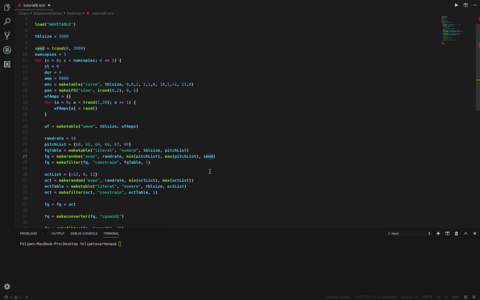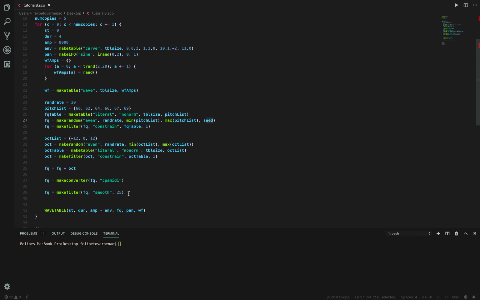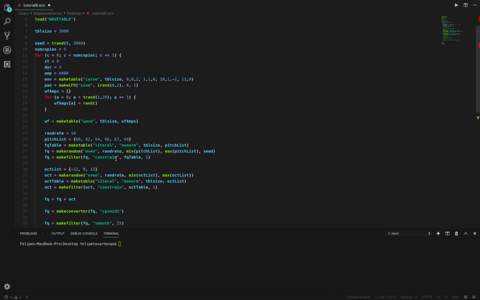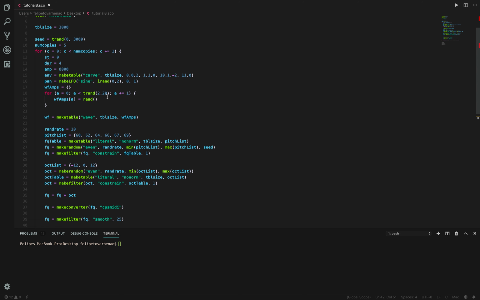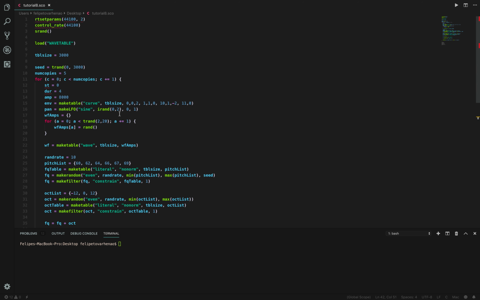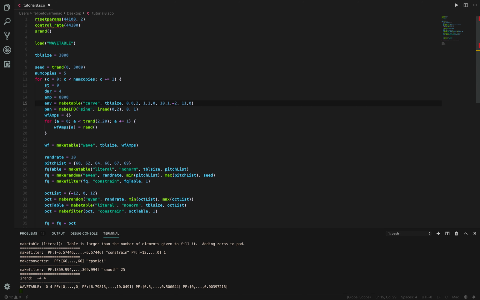And the reason why I want this is because I want to be able to have slight frequency deviations between them. So I'm going to say fq plus irand, and then I'm going to use the c variable that I have here to create greater frequency deviations with each repetition of the loop. And so this should be ready. So let's hear this.